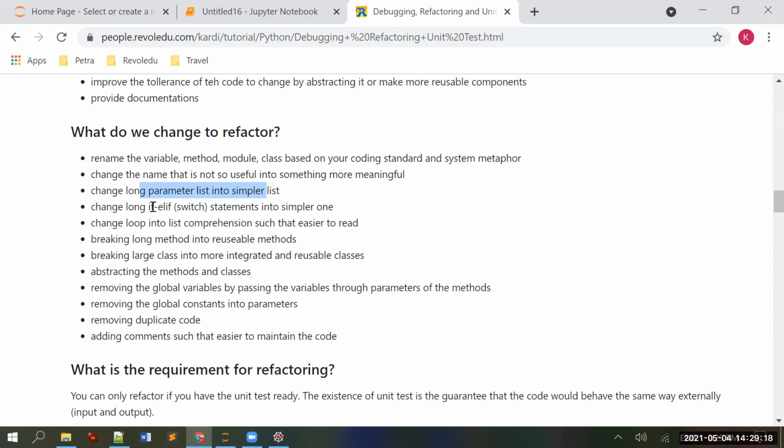if, elif, you make it into a simple one. Probably you will put it into a CSV file, or you will put it into a database, for example, rather than if, elif, and so on. If you have a loop, you can change it into a list comprehension. You remember what list comprehension is, right?